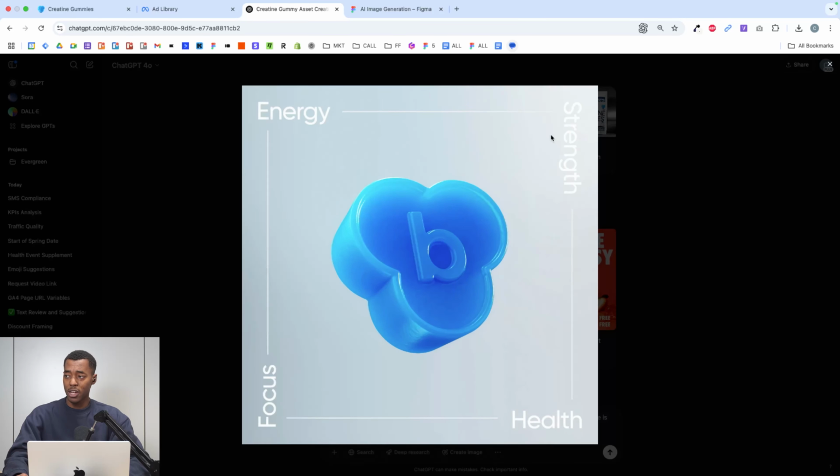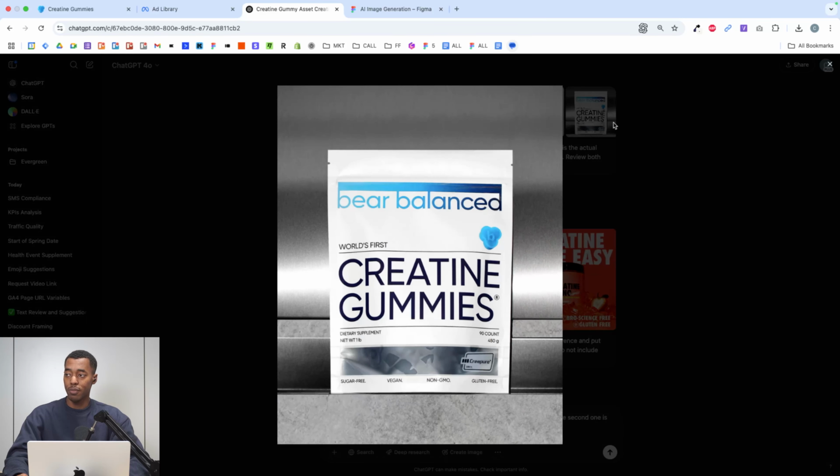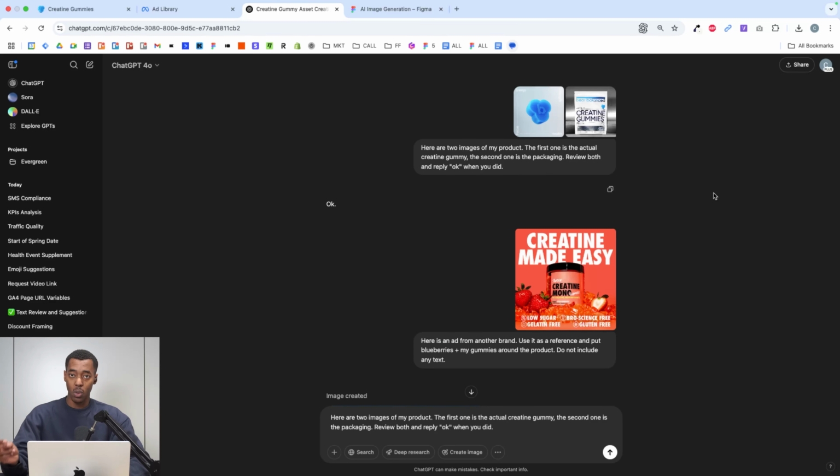Okay, so in the first step, I just gave ChatGPT 2 images of my product just so it could understand what to actually create in the ads, right? And this is the prompt I used. Here are 2 images of my product. The first one is the actual gummy that we're selling, and the second one is the actual packaging. Review both and reply okay when you did. I find that doing this step generates way better results after. Sometimes when I don't do that, the results are a bit all over the place. But as soon as I do that, typically performances are way better.